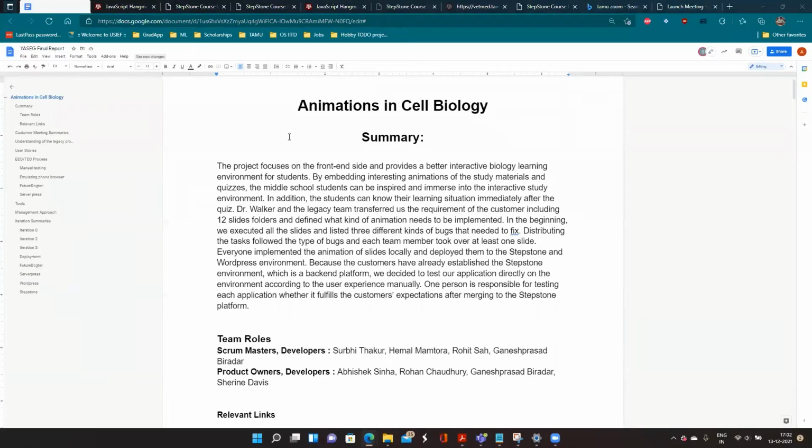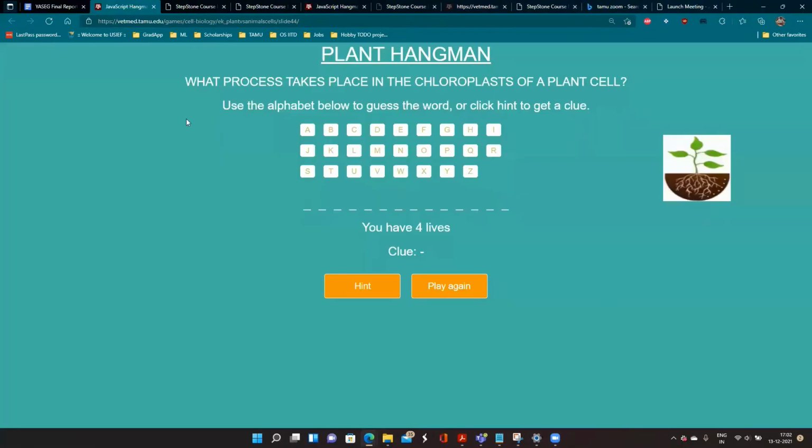The next slide that I'll be presenting is slide number 44. This is slide number 44, the plant hangman game. Earlier, before we made the changes, the layout of the alphabets was in a single line, and all the alphabets were aligned in that single line itself. The first change that we made was we changed the layout of the alphabets to look more aesthetic, and right now it looks like this.